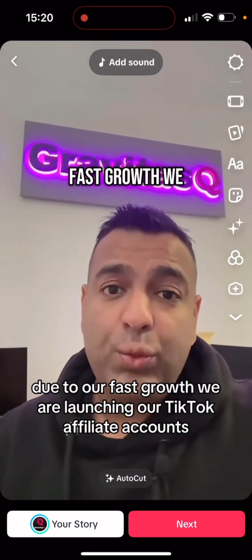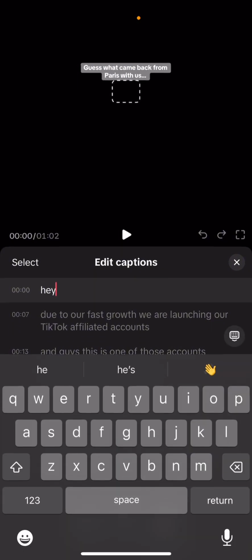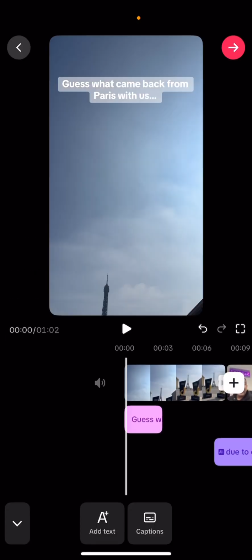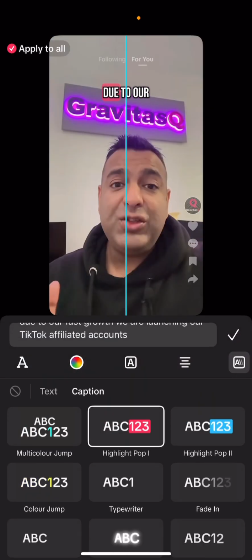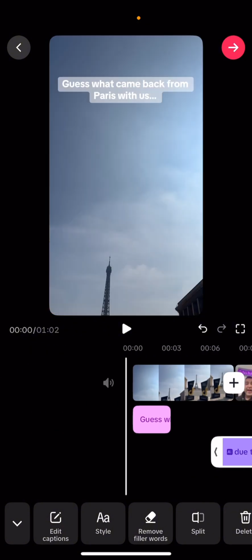Due to our fast growth, we are launching our TikTok. I'm going to edit these captions, and I'm going to get rid of this first line because I don't want anything there, and it's going to overlap anyway. So let's now get to these captions. Now I'm going to move that slightly higher. So now if we go watch the whole thing, let's go back to the beginning.